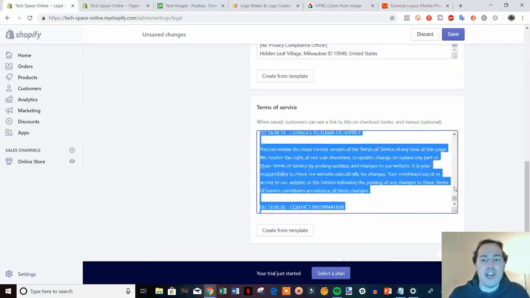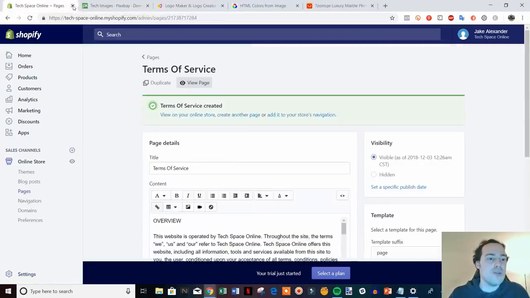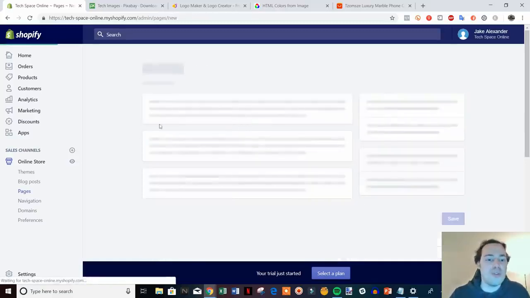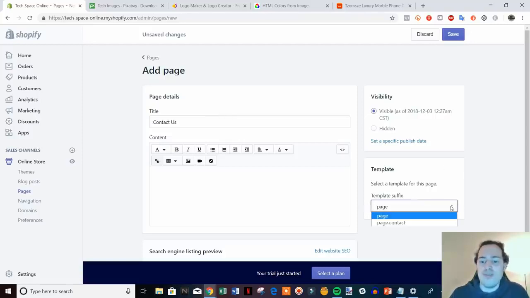So we don't need this tab anymore. So I'm just going to save this over here and then close out the window. So now we're going to go ahead and actually create a few more pages that every single Shopify store is going to need. So we're going to create two more. So the first one is going to be a contact page. So contact us, and this type of page is super easy because you just need to title it. Then you come over here to template and then just hit page.contact and that's it.